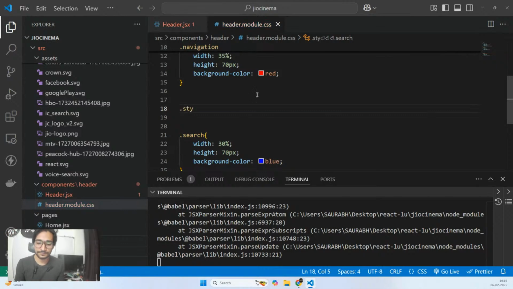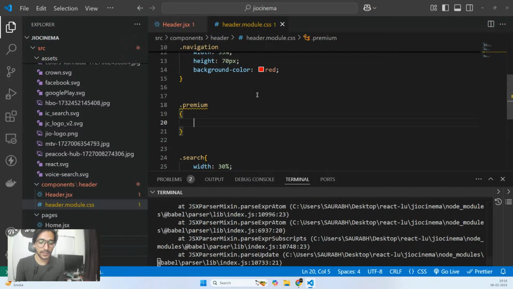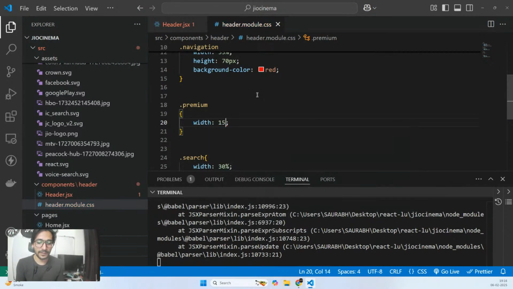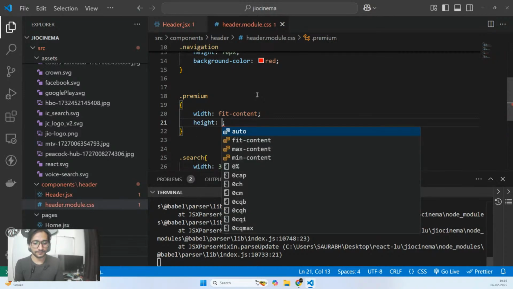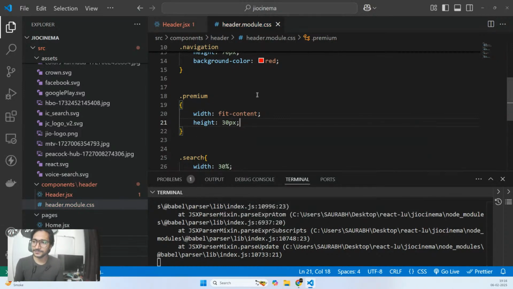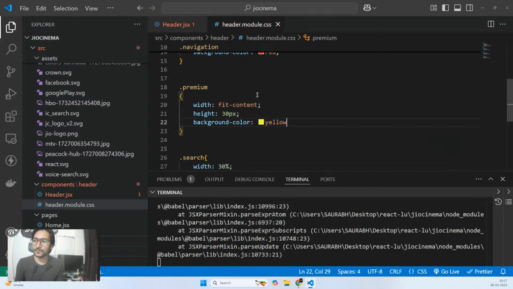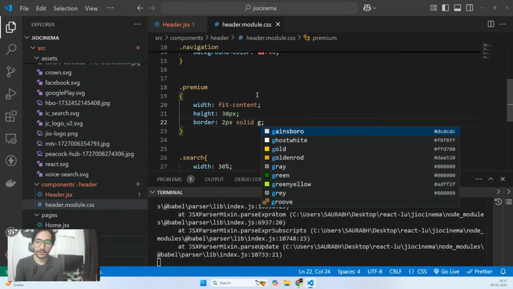So class name, we can call it as premium. So premium. Okay, so let's just give it a width of around, something like 150 pixel. Or we can just write premium and see how much it is. So we can just call it fit content. And height of around 30 pixels, something like that. And for now, background color of, let's say, yellow. Or we can just give it a border. Border of 2 pixel solid gold for now.